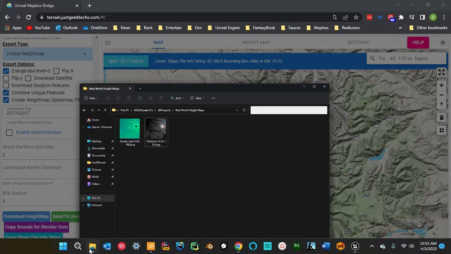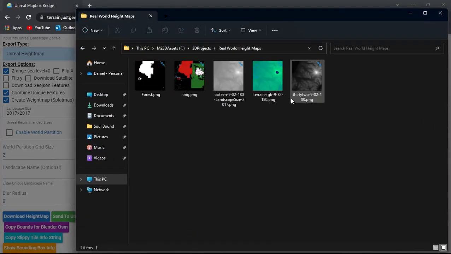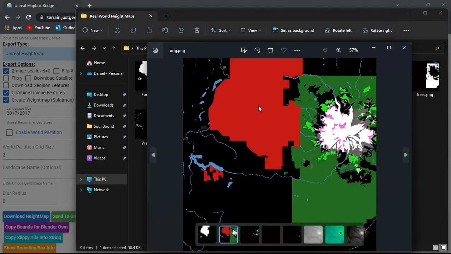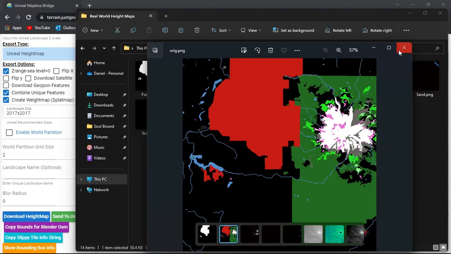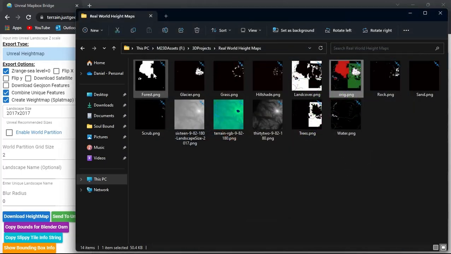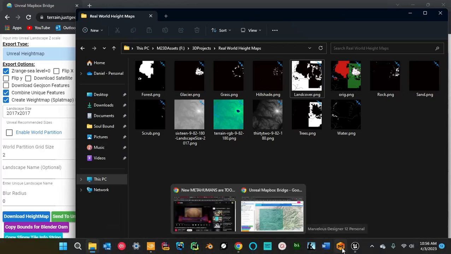If you open your download location, you can see right here, you can watch it build it. So this here is basically a copy of what you're looking at. Then it's going to go through and extract each feature set: hillshade, grass, glacier, forest. So now these black and white images are your splat maps. Since we're doing this the manual way, let me show you how to import it manually.